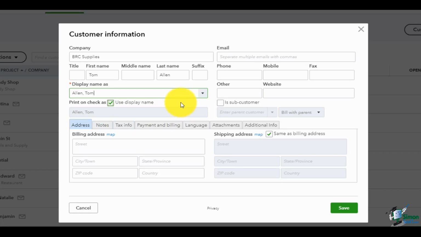It's also going to use the display name as the same way it's going to put their name on checks. It looks kind of funny if I write a check to Allen, comma, Tom. I'm going to uncheck the box and then I'm going to put in Tom Allen, and that way that's how his checks will appear when we put his name in there.